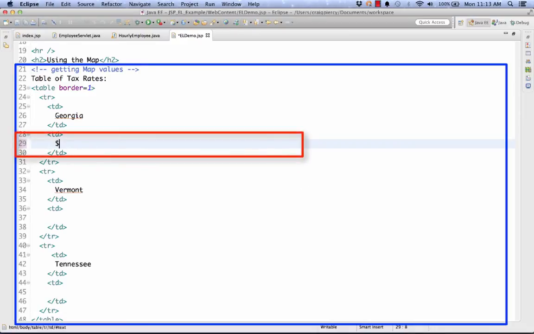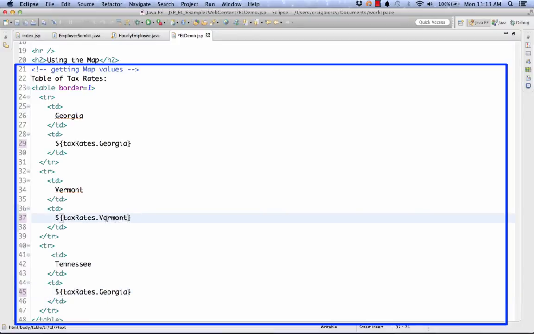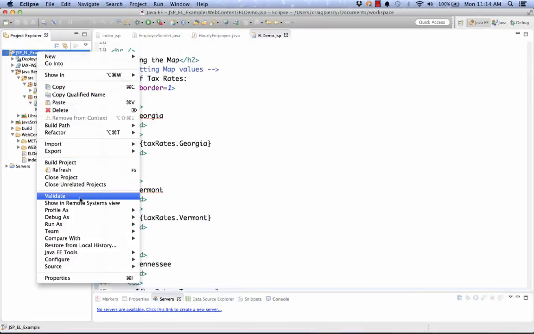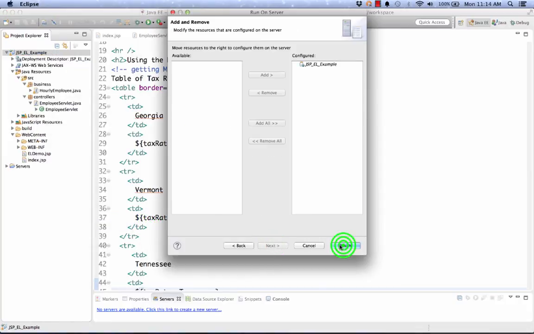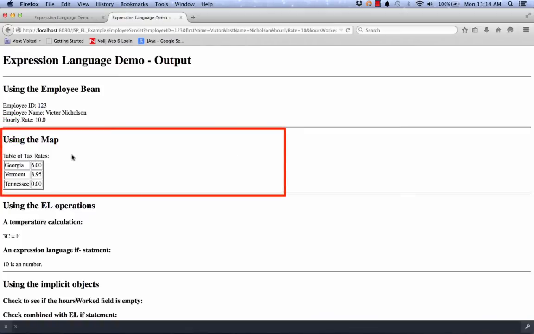I start, as usual, with the dollar sign and then curly braces. Let's add the map name, and then let's provide the key. That's all there is to it. We have a map called tax rates. It will provide the key called Georgia, and that should return the value of our Georgia tax rate. For the others, I can simply copy and paste and then change the key. Let's do a quick test of our access of the map. Now we see that the map has filled in the table of tax rates.